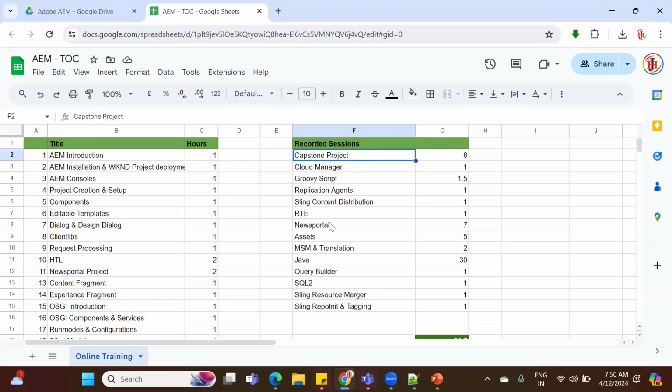But you have to go through these recorded sessions once the training is completed. Otherwise, you can't understand this implementation. So these components are completely dynamic components we have implemented by using the backend Java code. And some of the asset features are also added in the recorded sessions. MSM and translation, 2 hours.